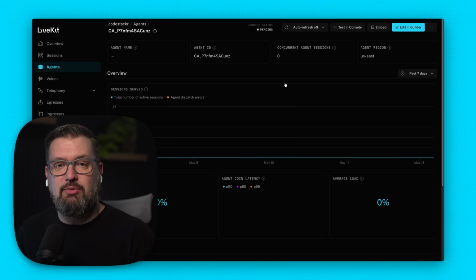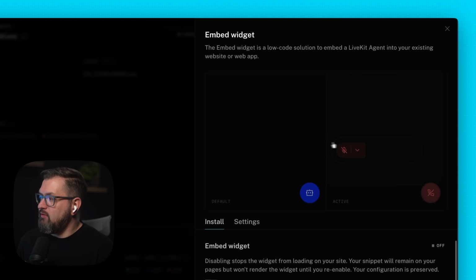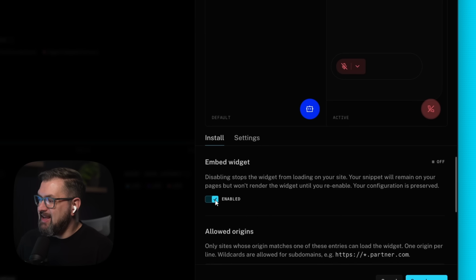Until now, getting an agent in front of a user meant standing up an entire front end, token routes, client SDK setup, custom call UI, and now you can just drop it in using a script tag. Everything you need to set this up lives in one drawer in the agents page right here in LiveKit Cloud. Once you've gone into your agent, click the Embed button at the top. You'll get a preview of what it will look like, but let's go ahead and enable it first.